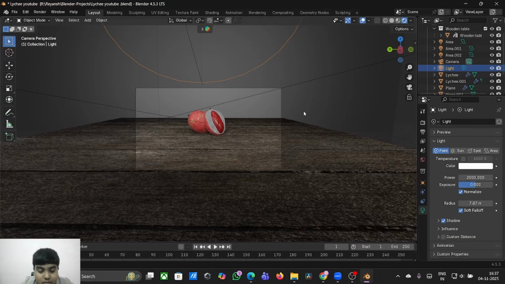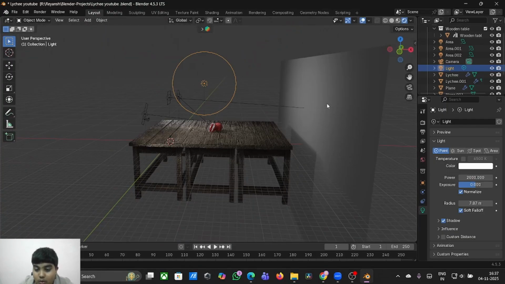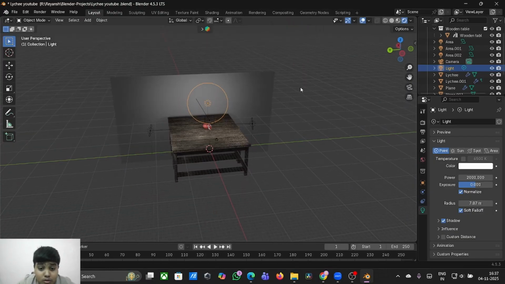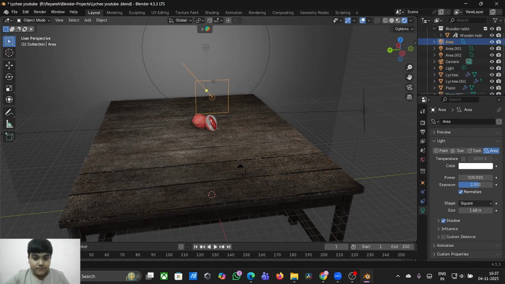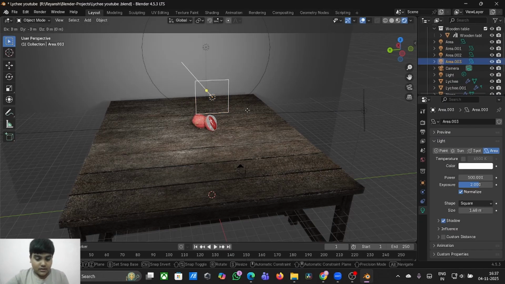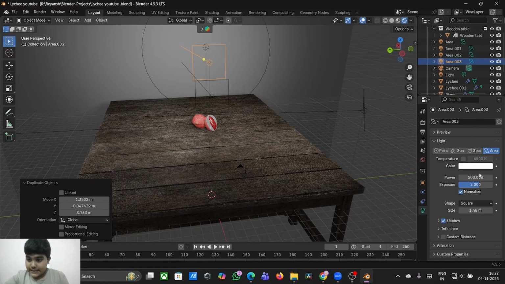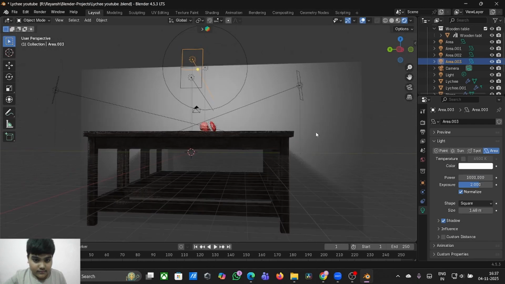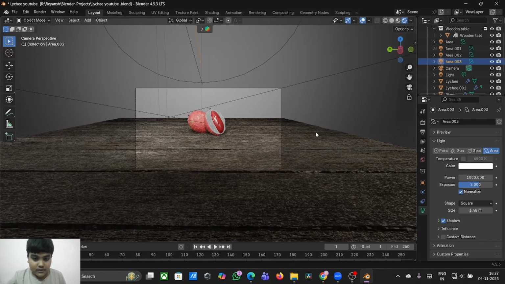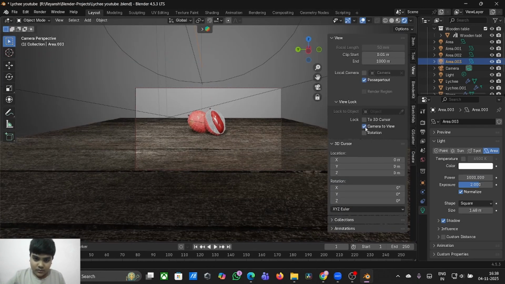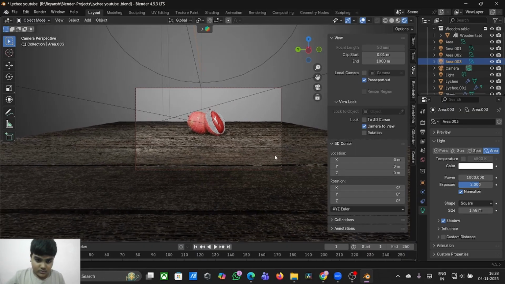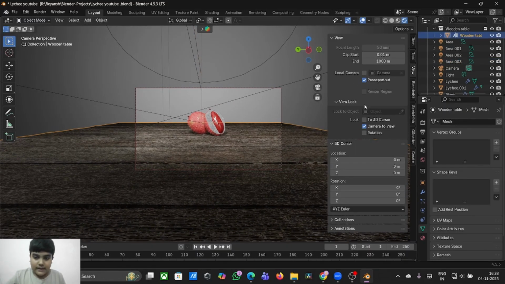And if I go to 0 now, it's looking nice, but still the wall has not been highlighted. So we have to add another light. We'll Shift D this, and I'll grab this a little bit up and increase the power to 1000. And if I go here, I'll go to camera to view. I think it's looking perfect, but let's render it and see.